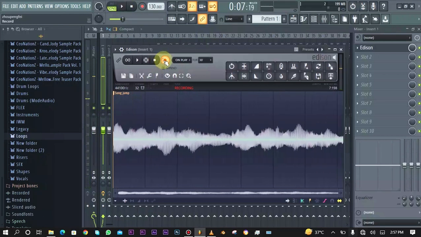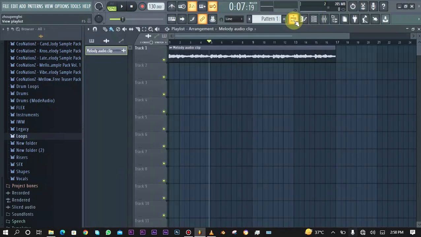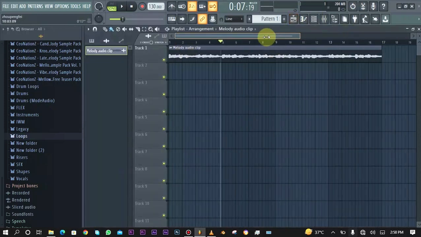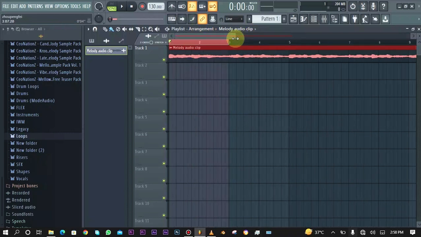Now this option on play also has another advantage. Let's say I want to record a phrase, or I want to make a recording, and I want to have multiple takes. What I can do is set a loop for the portion that I want to record and set it to on play.